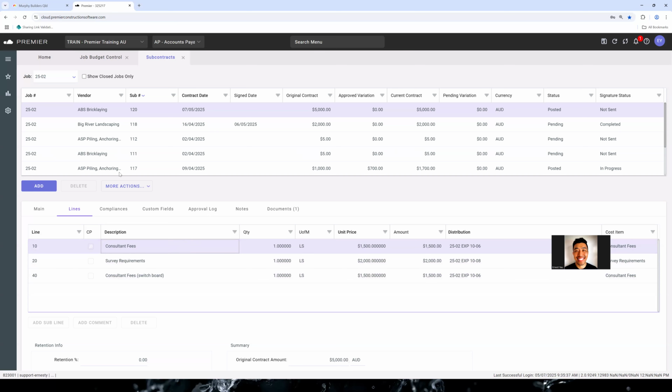All right, that's pretty much it for that process. Is there any other questions on subcontracts or generating the subcontract from the job budget control screen? Not so much the subcontract itself, but the subcontract portal. When it's due time for the subbies to put a claim in, do they get a monthly notification or a reminder that it's due to be submitted?